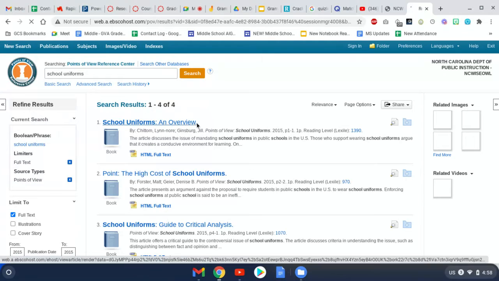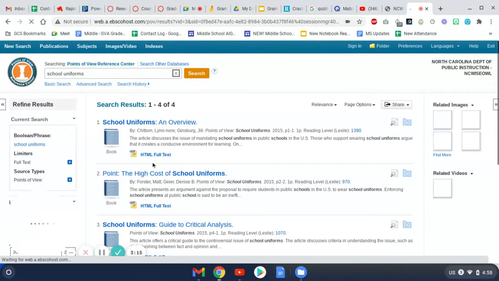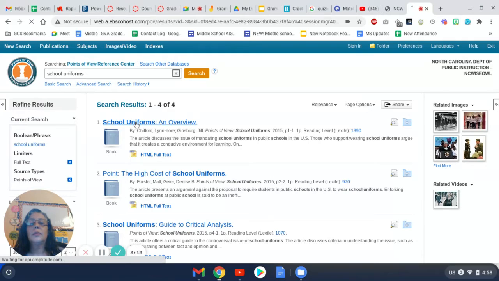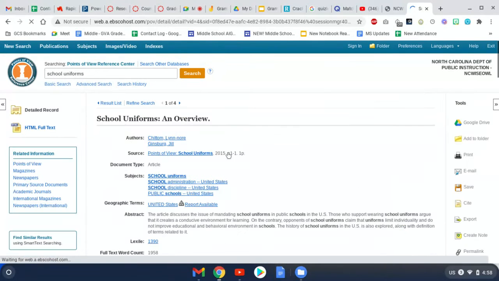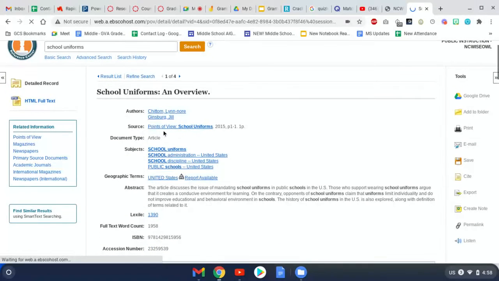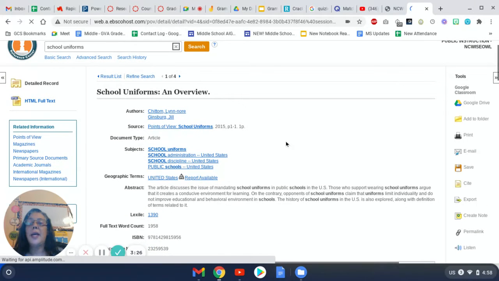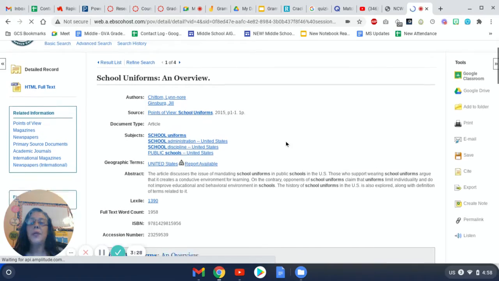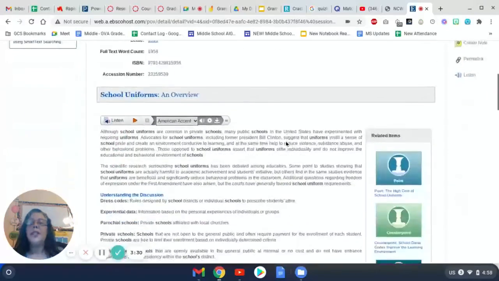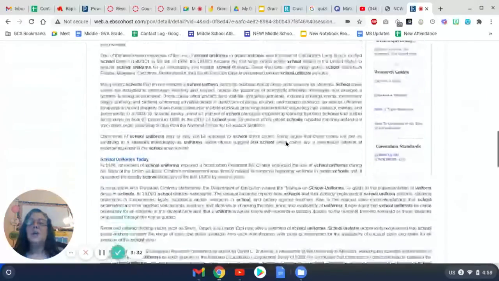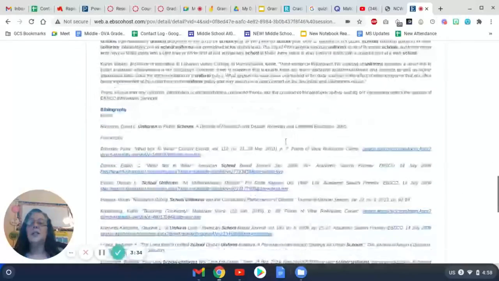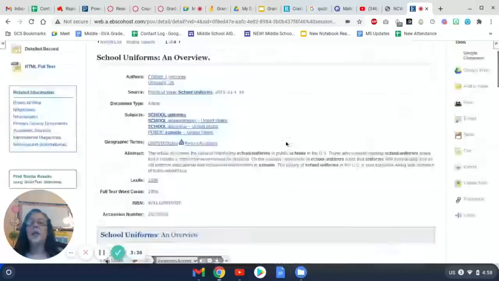So this has 4 different results and 4 different items that you could view. Let's do this one. Once again, I have my source up here. I can copy and paste that into my chart, into my table. And this is just an overview of the article. It lets you see lots of stuff to read.